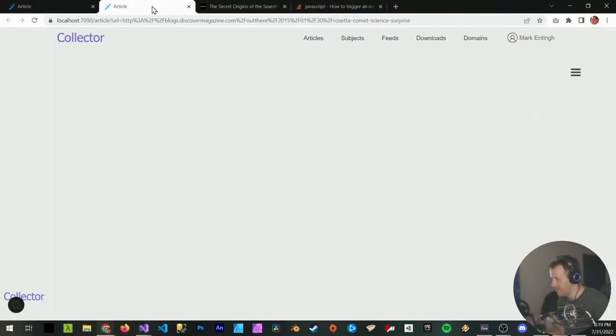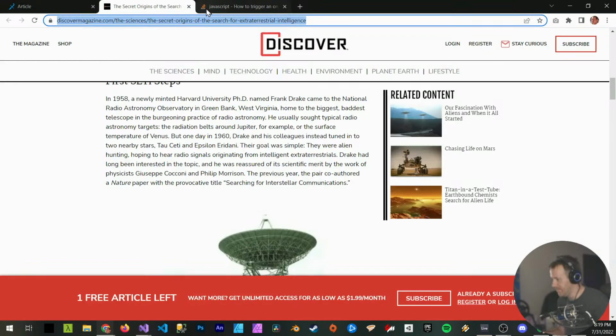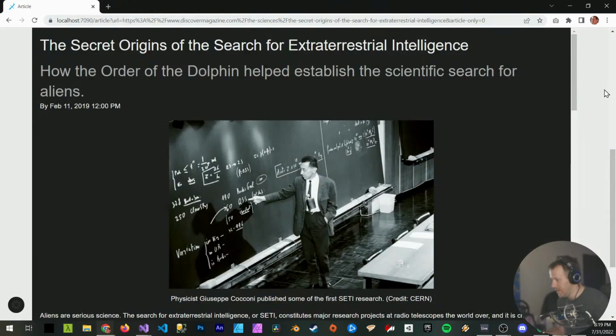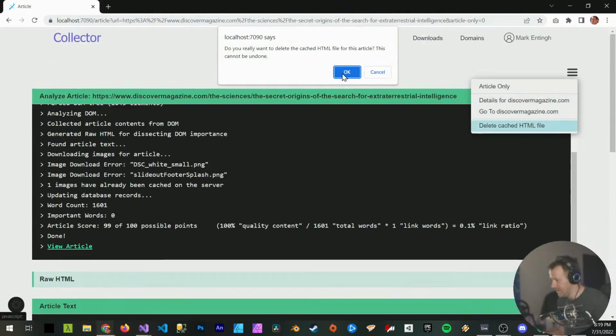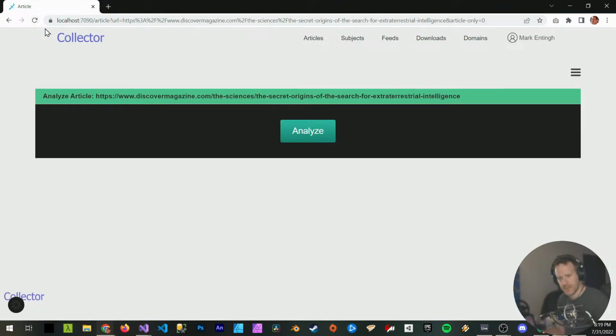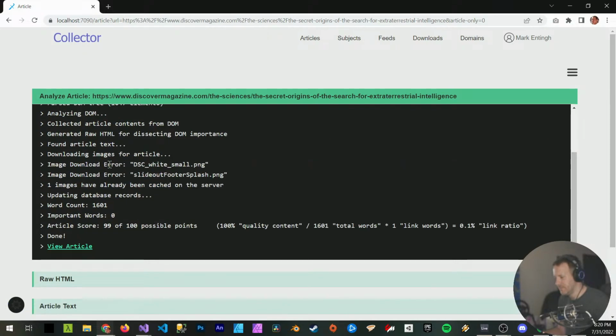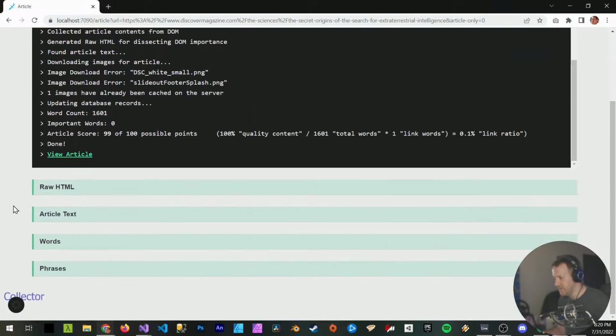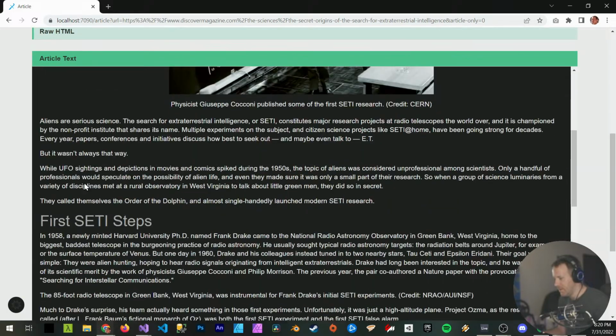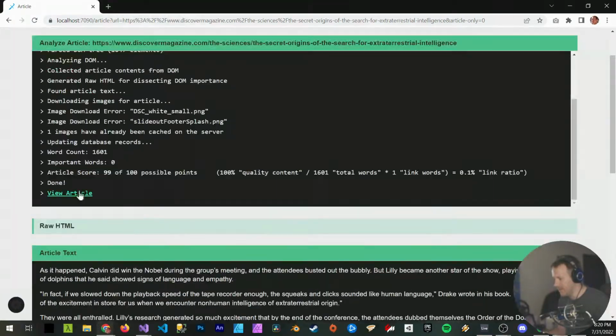There's my article. What article is that? Don't care. Let's see. Let's delete the cached file. And analyze. Show me more images, baby. More images. One image. Why is it always just one image?